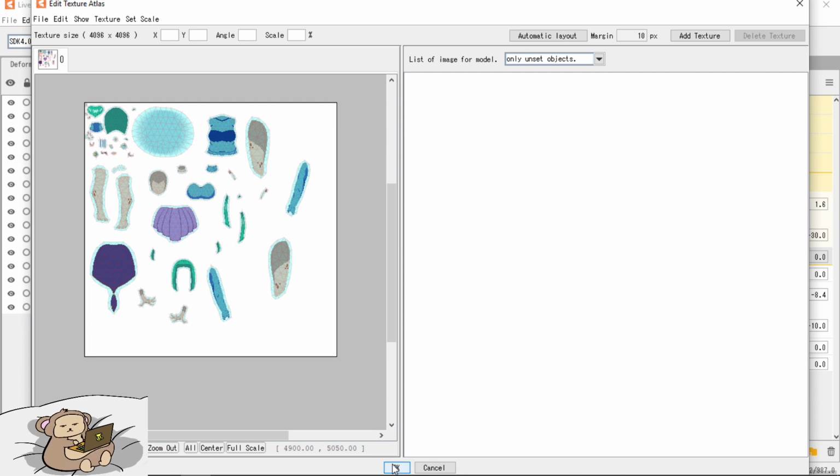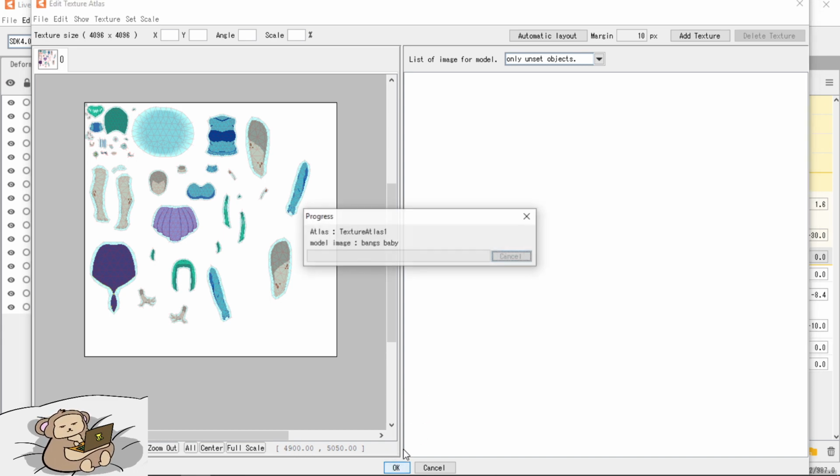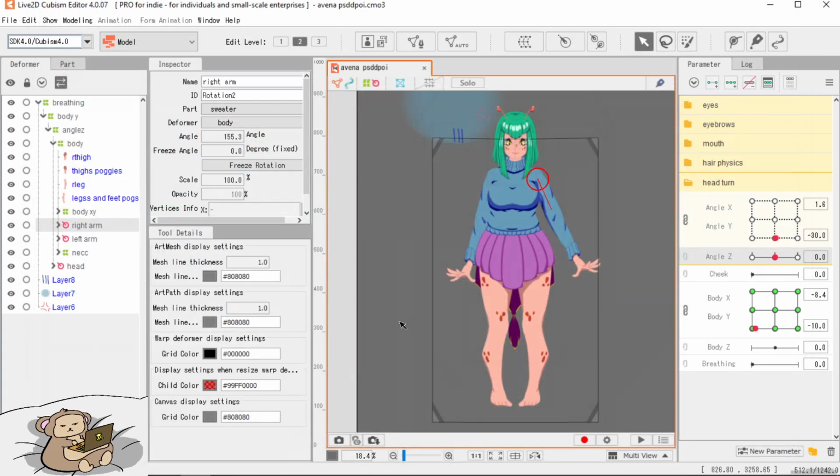When I first started out, I did not see the OK button, so it always did not save the texture atlas for some odd reason. It was just that you gotta press OK. Okay, wait for it to process. Now, you're technically done. This is your model.